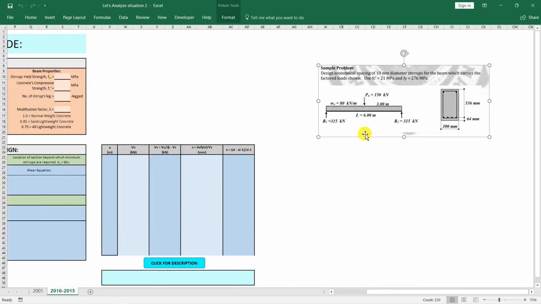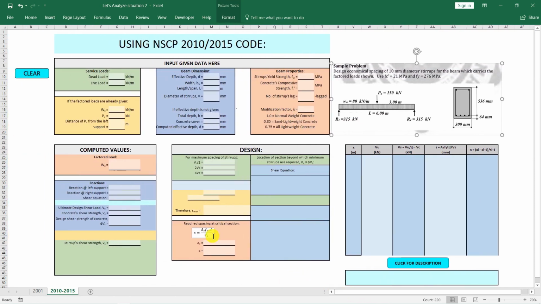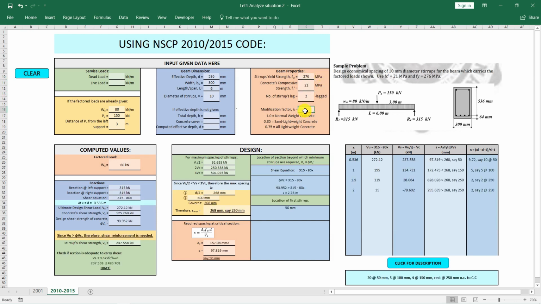I have again prepared the same example from the other program. So let's input the given data right here. So again, 80, 150, 3, effective depth is 536, width is 300, span is 6, diameter of stirrup is 10, the stirrup yield strength is 276, f'c is 21, legs 2, and the modification factor of 1.